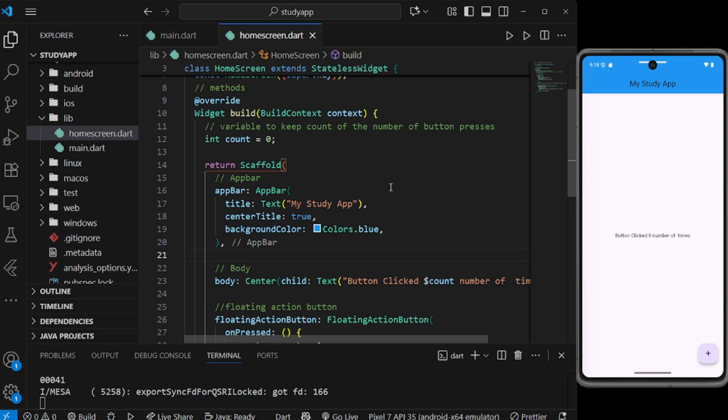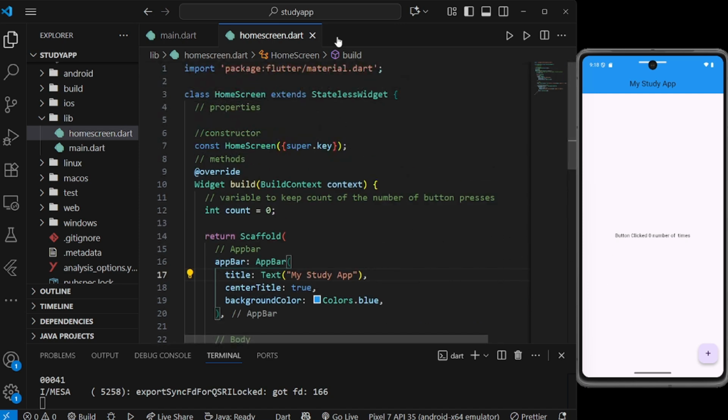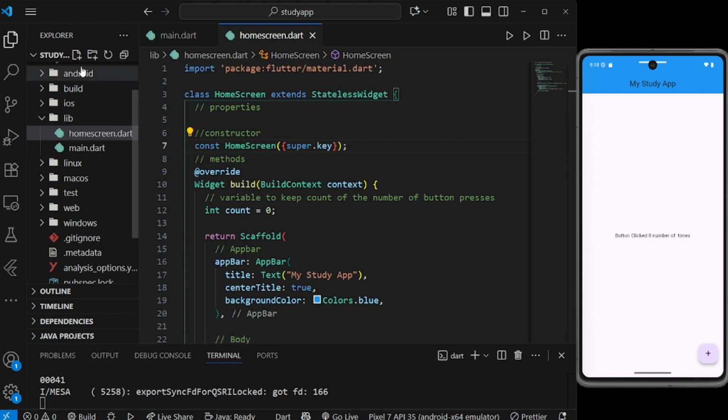Good. Currently, this is what we have for our particular page, and we say it is a stateless widget. Today, we are going to look at another version. The other version that we are going to look at, this is stateless, right? We are going to look at the stateful widget. So let's create another file.